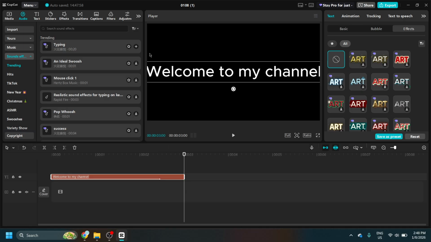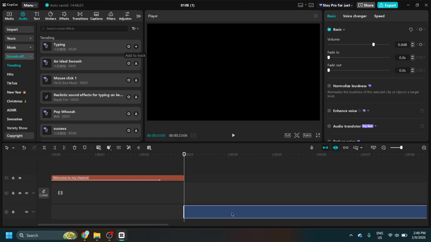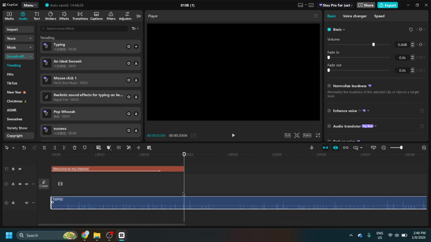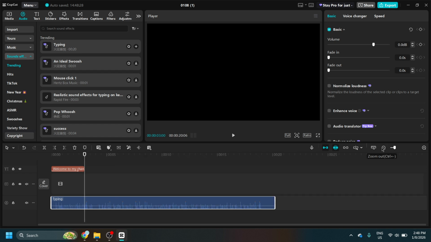Search for a typing sound effect. Try keywords like typewriter, typing, or keyboard. Preview a few variations. Some sounds are vintage and mechanical. Others are softer and modern. Choose the one that matches your video's vibe. When you're happy, add the effect to your timeline under the text layer.